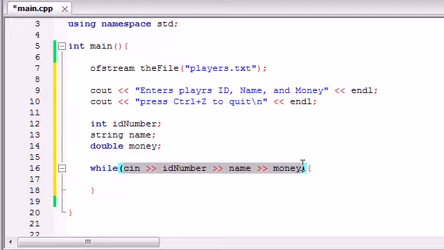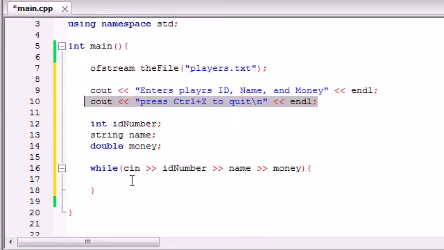So basically the user is going to be able to type in as many characters as they want. This loop is going to be true as long as they don't get to the end of the file. And how do you know you get to the end of the file? Because of this weird Control Z thing. So basically, whenever the user enters information, we now have an ID number, a name, and some amount of money.